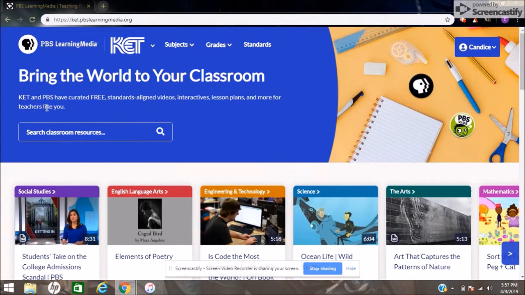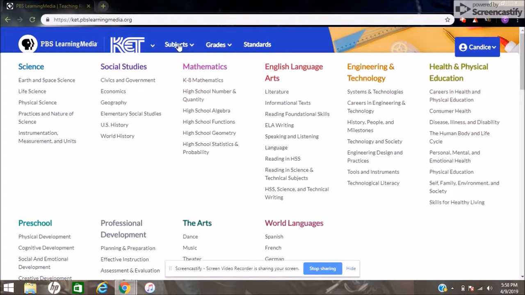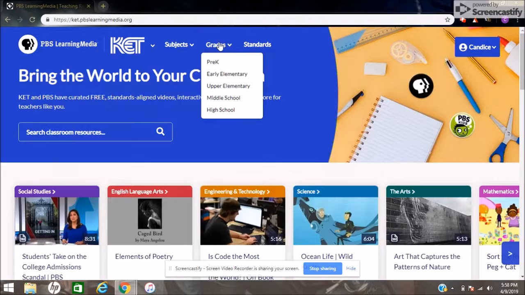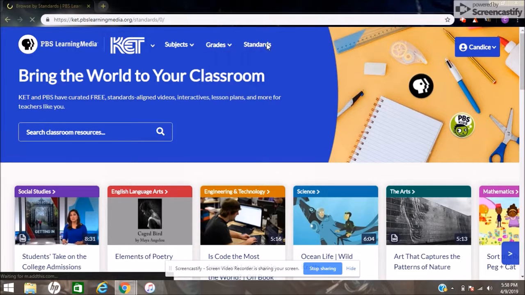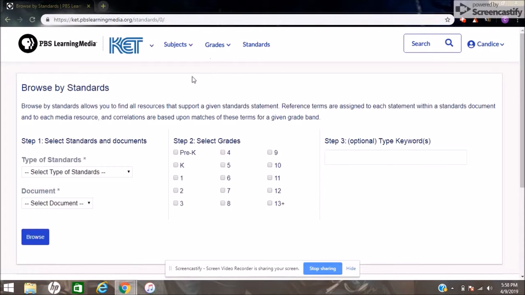When you look at your dashboard, which is what this screen is called, and you click on the little area that says KET, it tells you about teacher events, things that you can watch and schedule for. When you click on subjects, it has a variety of subjects for you to look at to use within your classes. If you want to work on things for your students by grade level, each grade level is available. And of course, if you want to work on assignments and look for different videos and things for students by standards, you have that option as well.